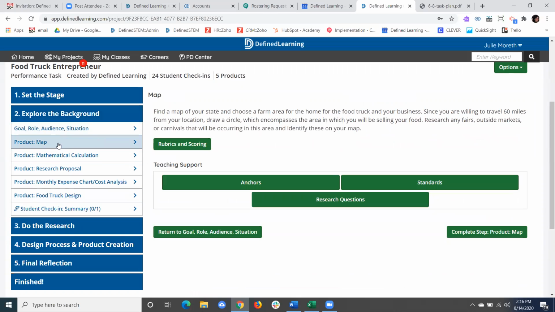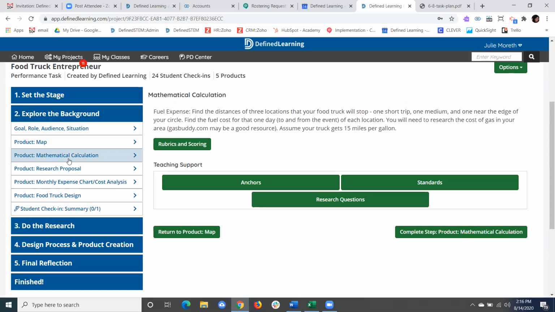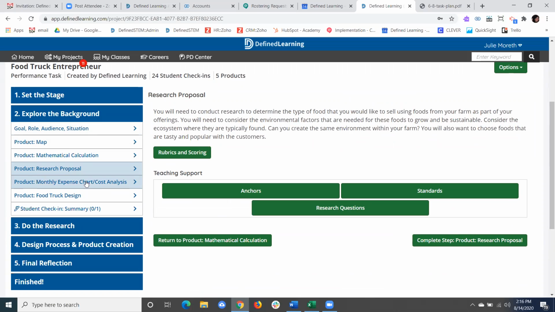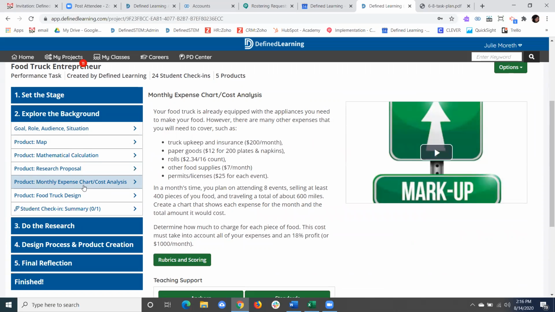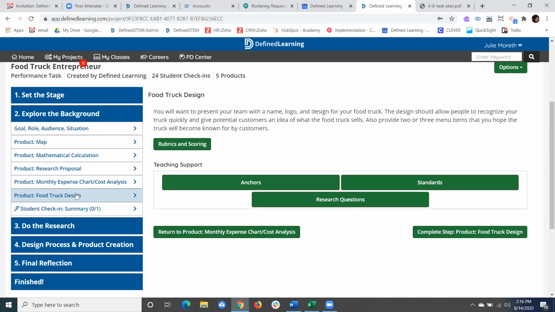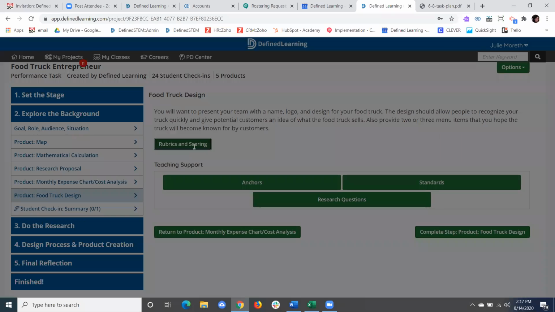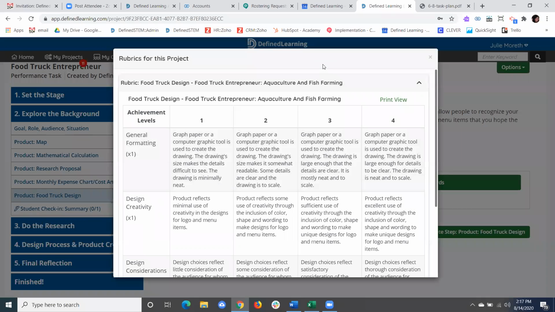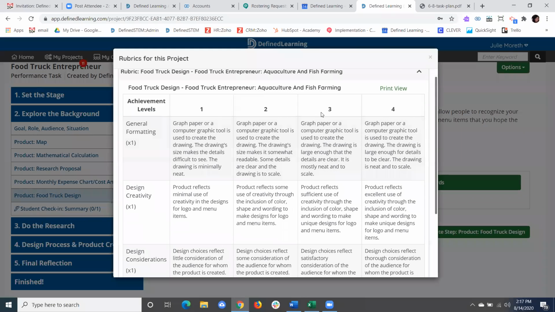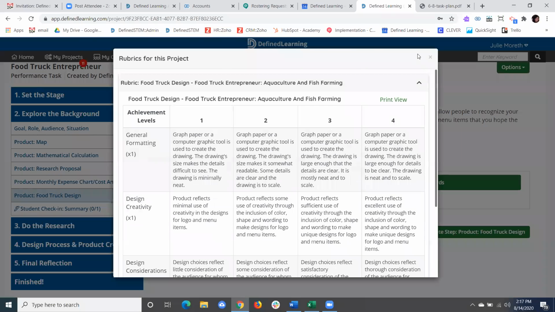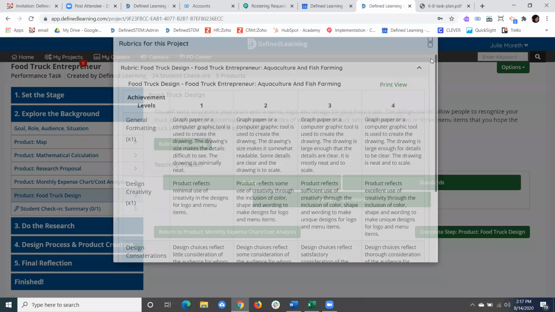But let's look at the choices. So we have a map, a mathematical calculation, a research proposal, a monthly expense chart along with a cost analysis, and then a food truck design. So these would be the choices. Now, accompanying each one of these, we do provide a rubric, so there is a nice framework for the students to work within. And again, these can be customized as well if you wanted to go ahead and do that.